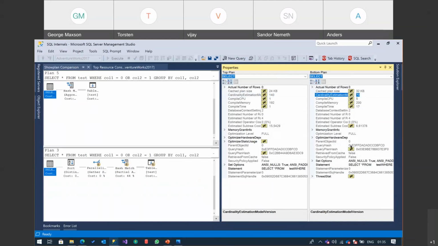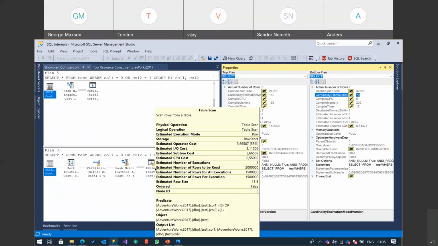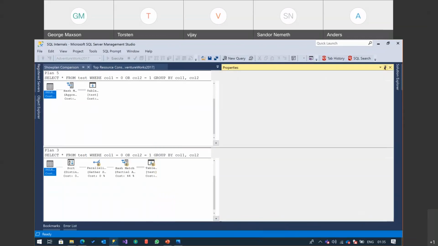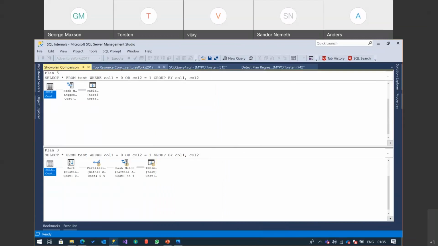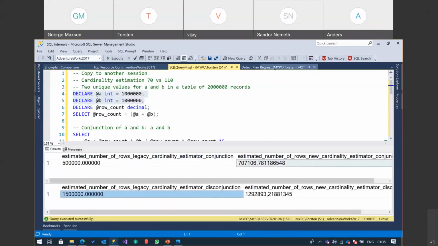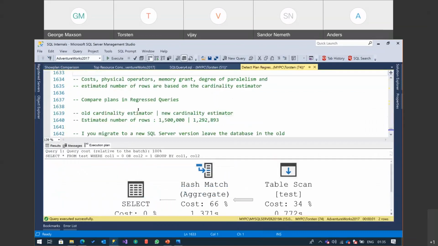Because sometimes this query is better, sometimes that query is better. It really depends on the estimation versus actual. In this case, the newer cardinality estimation is better than the old one, but this is never always the truth. The problem is, how can I fix this plan?